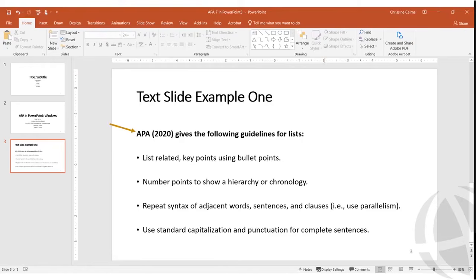Applying APA Style guidelines for lists to a PowerPoint slide, list related key points using bullet points. Number the points to show a hierarchy or chronology.